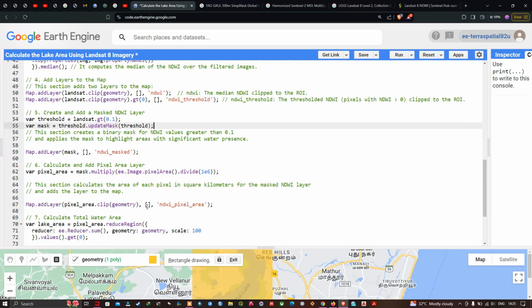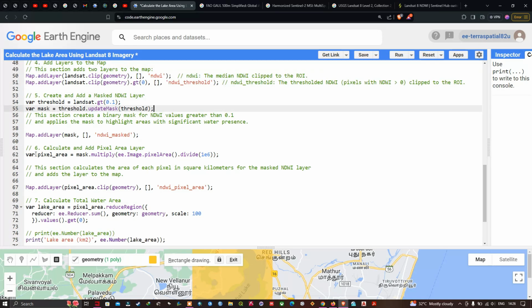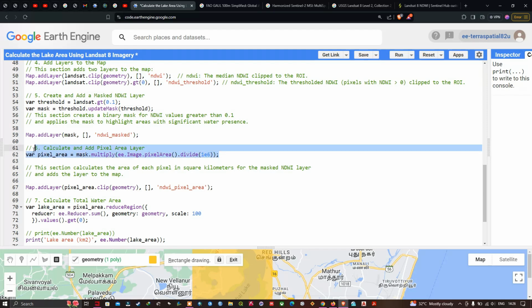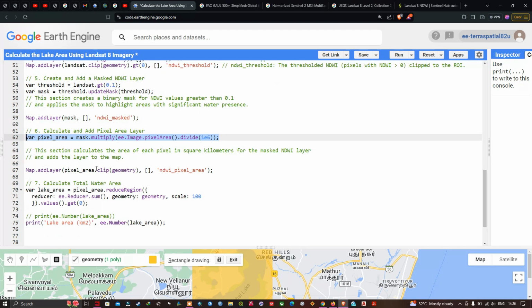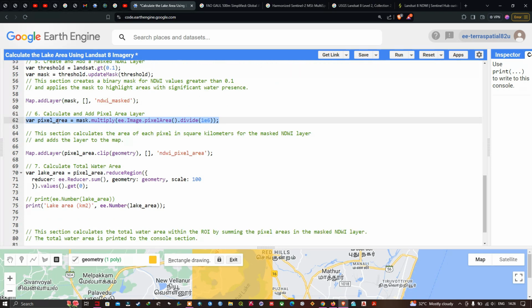Now to calculate and add the pixel area layer, we define a variable called pixelArea equal to mask.multiply(ee.Image.pixelArea()), and we divide it by 1e6 to convert this unit into square kilometers. This section calculates the area of each pixel in square kilometers for the masked layer and adds a layer to our Earth Engine. So next, to add the pixel area into our Earth Engine, we define Map.addLayer(pixelArea.clip(geometry)), where geometry represents our study area, with the default visualization parameter, and output the layer name as NDWI pixel area.